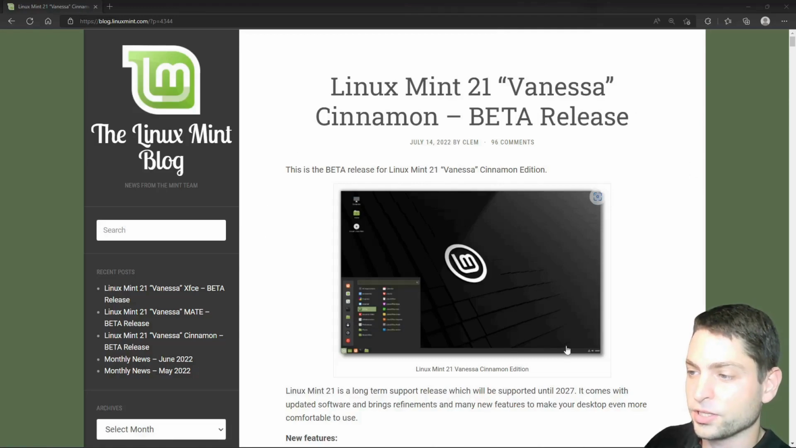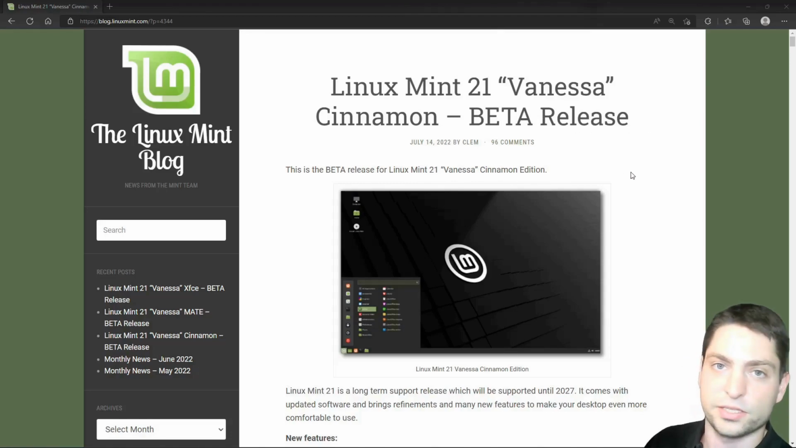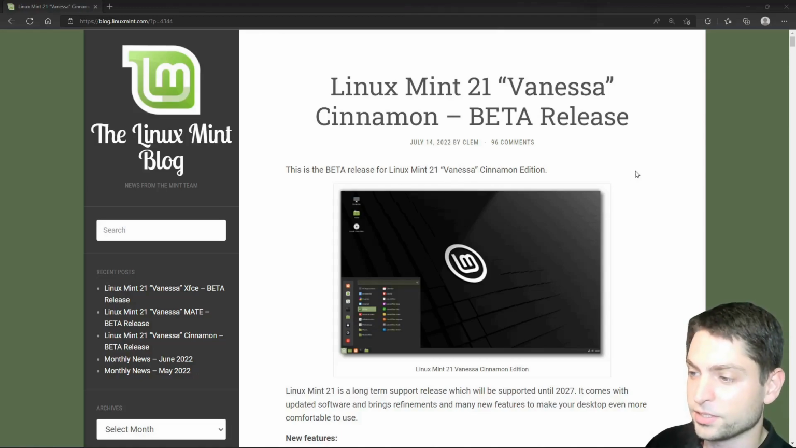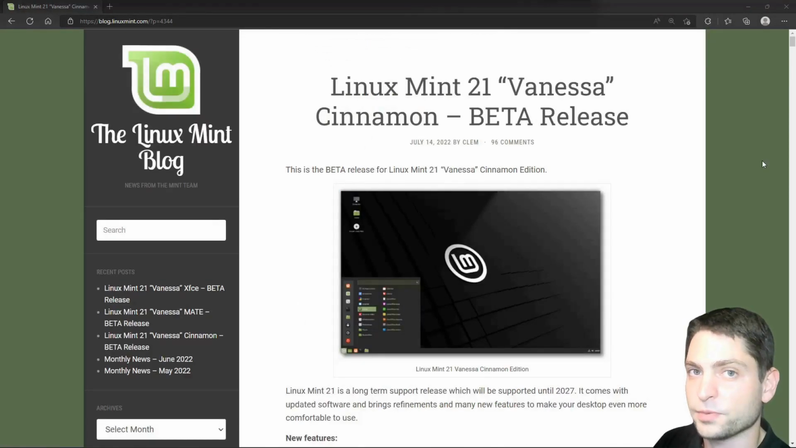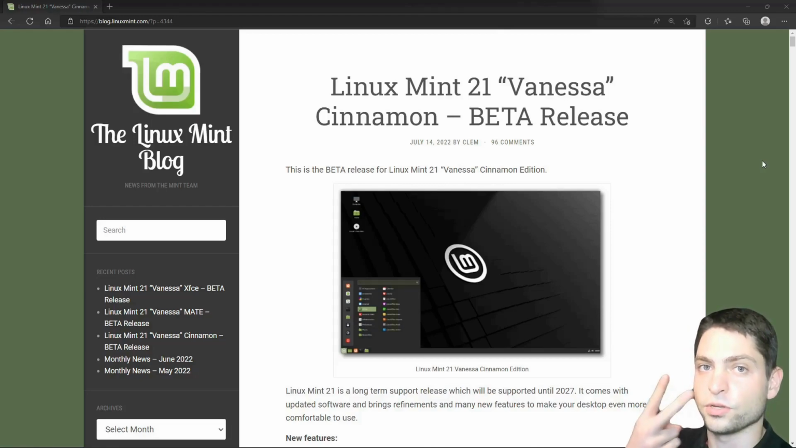This is the official Linux Mint 21 Vanessa blog post. At the time of recording, Linux Mint 21 is in beta, but this doesn't matter, we will install it anyway. If you scroll down here, you will find the download links. So let's go with this one for instance, and let's download. Once we have the ISO, we will flash it onto a USB drive, and this will be the live USB drive with the live environment. Then we will boot into this live environment, and from there we will install Linux Mint on another USB drive. So yes, you will need two USB drives.